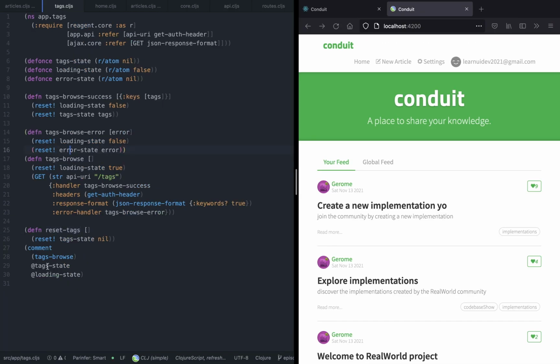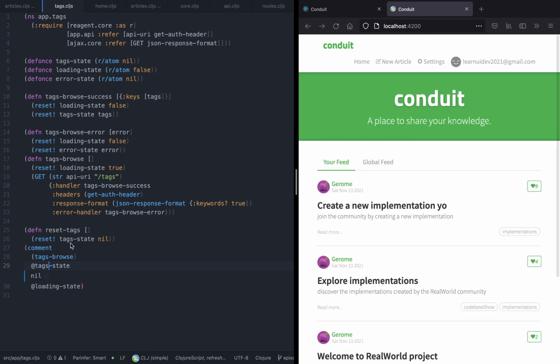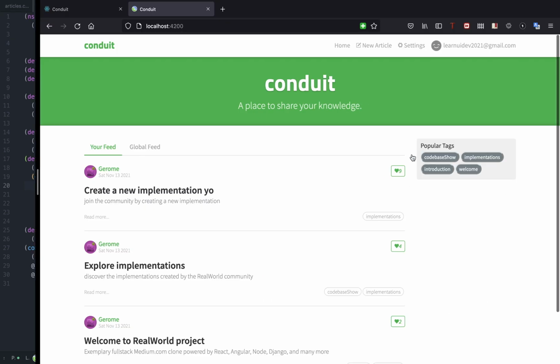if you go to the tag state, this should have a list of tags, and if you change the page, it should be set to nil now. And if we go back to the home page, the tag state should be there as well.